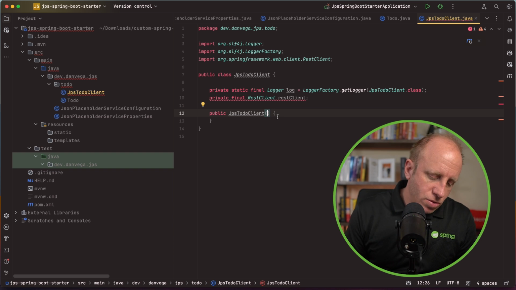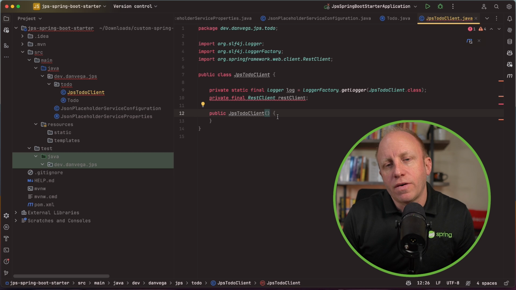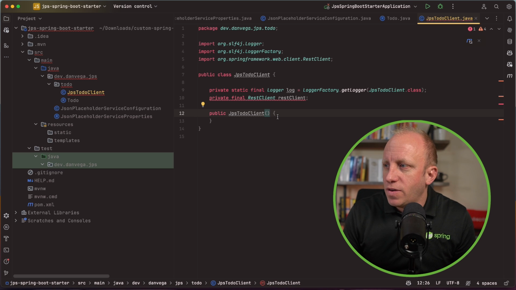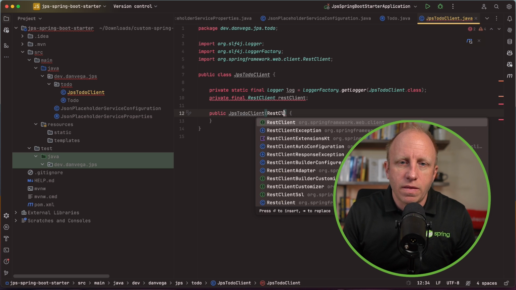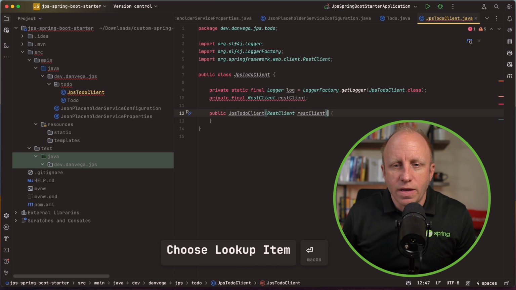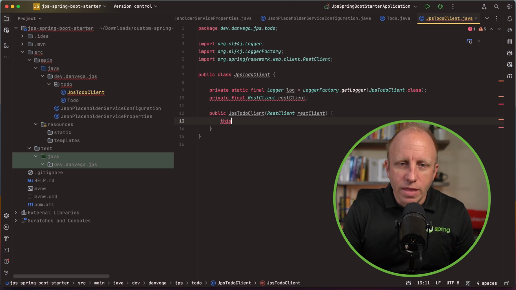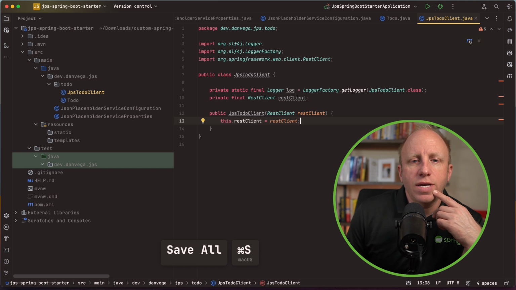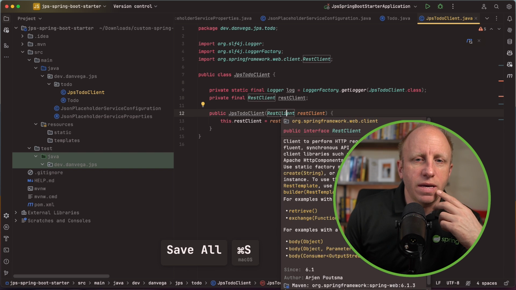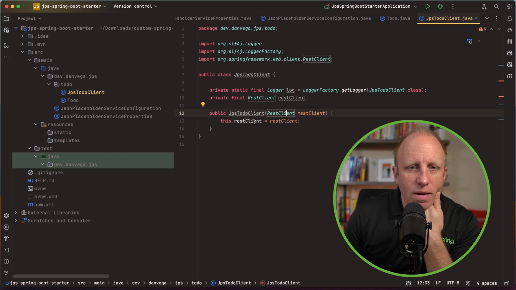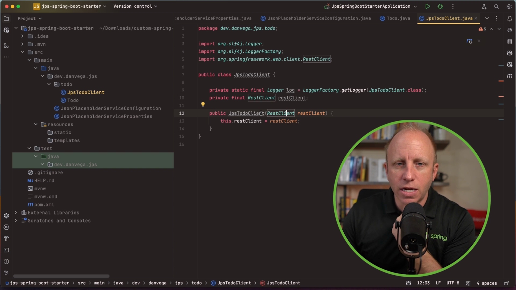So normally in the past, I've basically got an instance of the default REST client by using RestClient.builder. Here, what I want to say is REST client, and I want to get an instance of the REST client and then set this. So I would say this.restClient is equal to restClient. But right now, we don't have an instance of this bean. This is not going to work because we don't have a REST client in the application context yet.